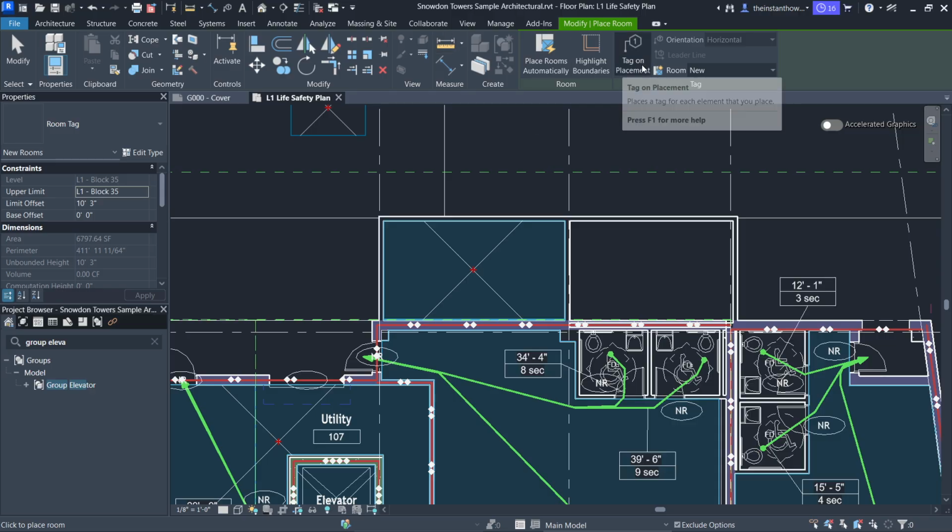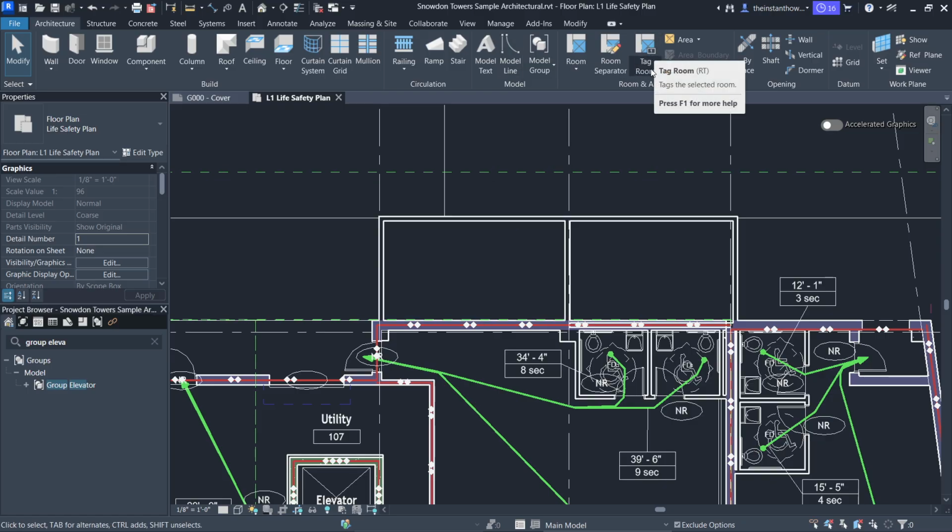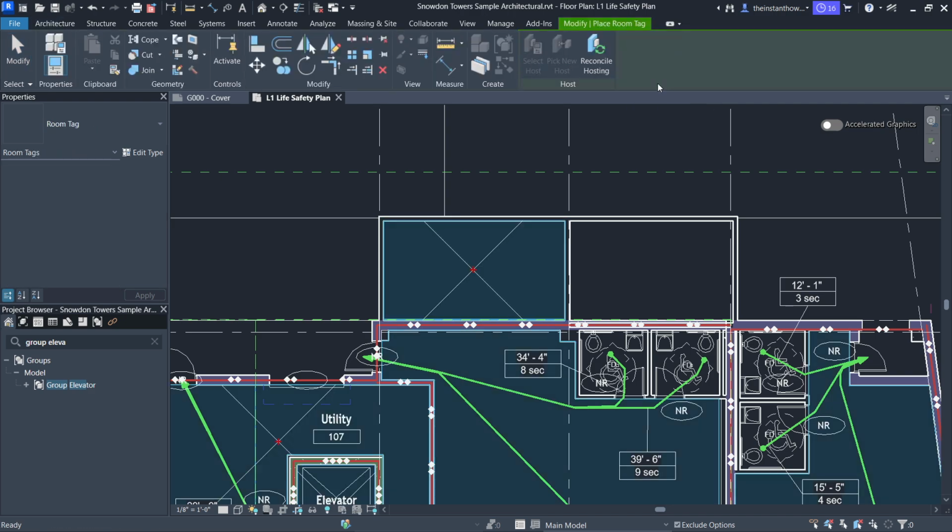Now to give it a tag here, you can just press the Escape key on your keyboard, and you can of course click on this Tag Room up top. So just click on Tag Room over here, and then of course you can just go over here, place it inside your room, and then give it a name. So I'm going to click on over here, and as you can see, boom, we have the room name.